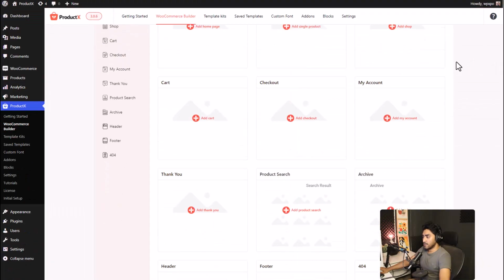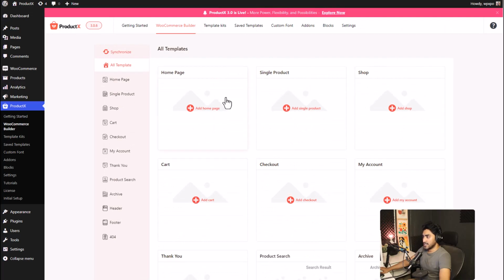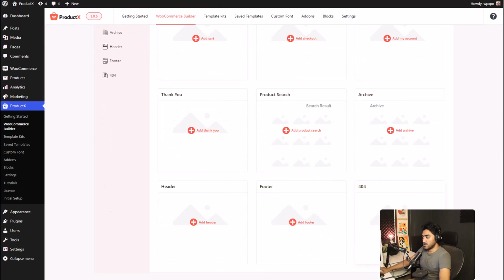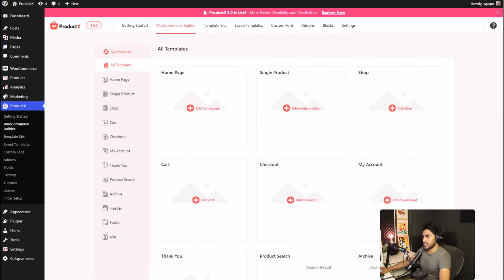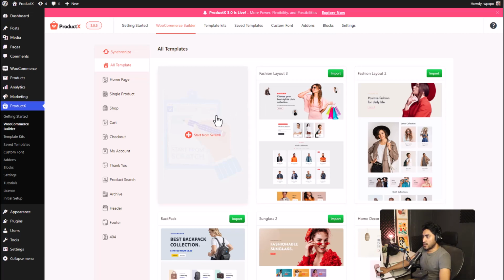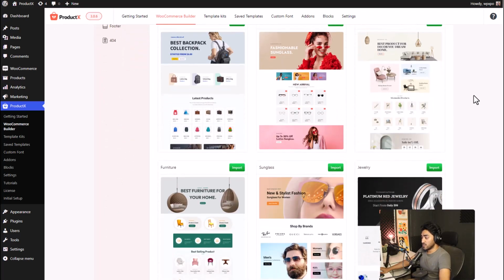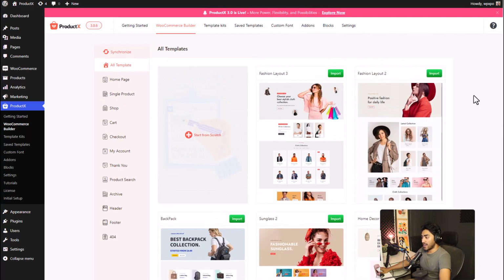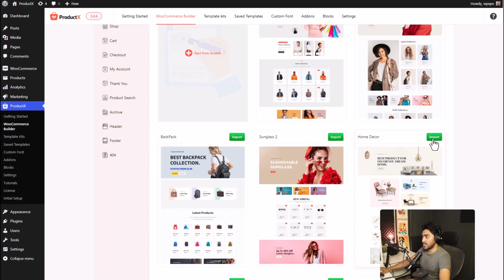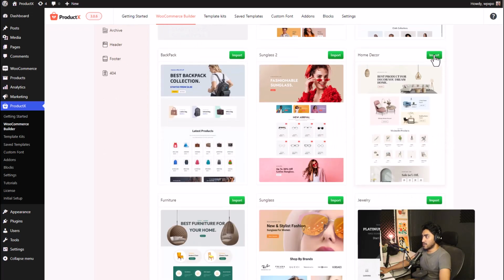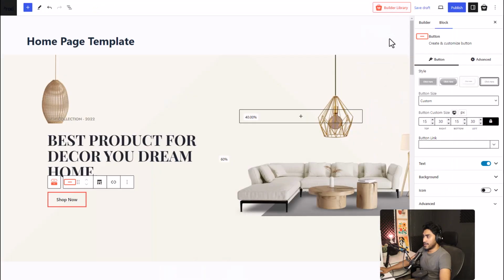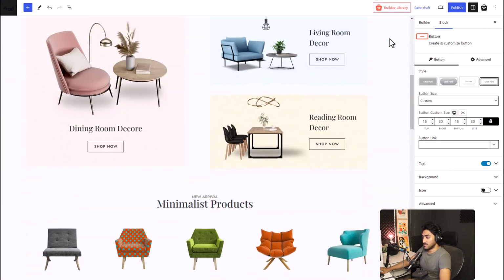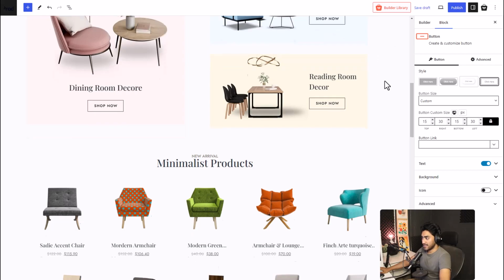Here you can create a template for all the pages of your website, starting from the home page to the 404 page or not found page. We're going to start with the home page and click on add home page. If you want, you can make your page from scratch, or you can use one of our beautiful templates. These templates have everything that you need, and all you have to do is click on the import button right here. Like this one, I'm going to go for home decor, and our entire home page is ready. Wow, I just clicked the button and that's it.